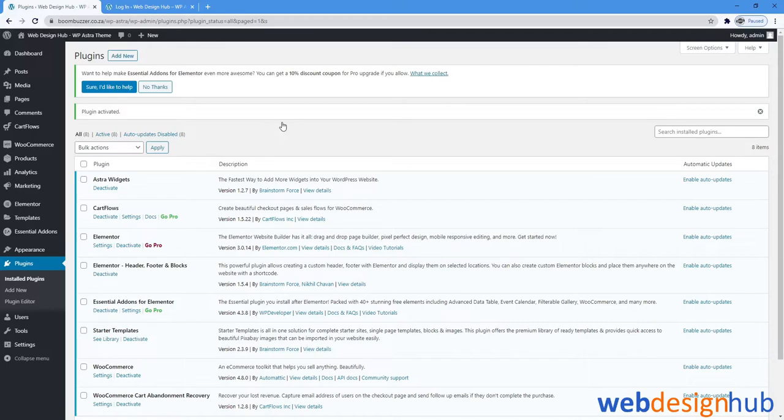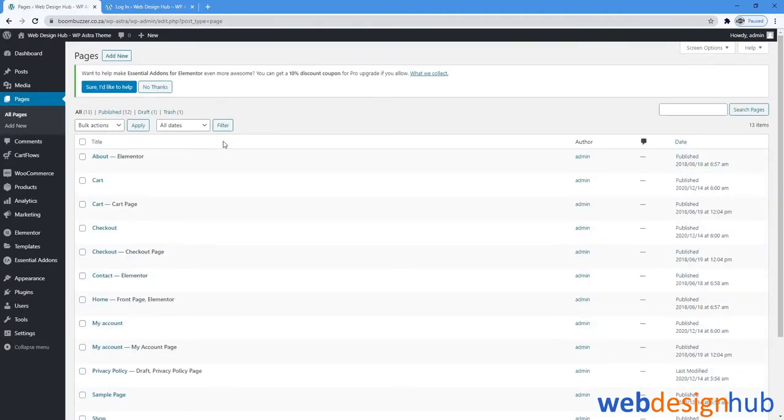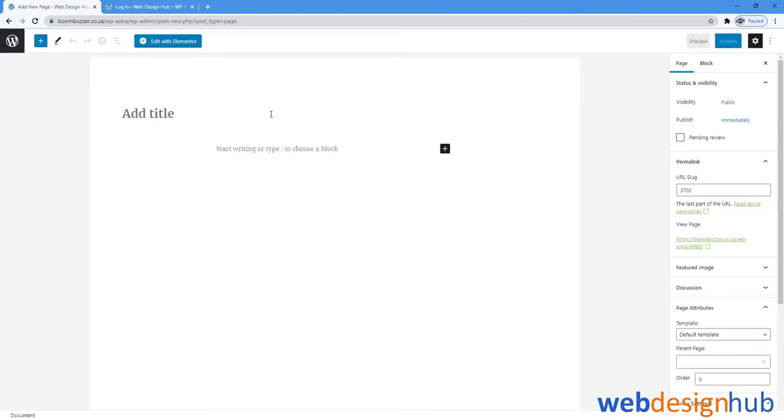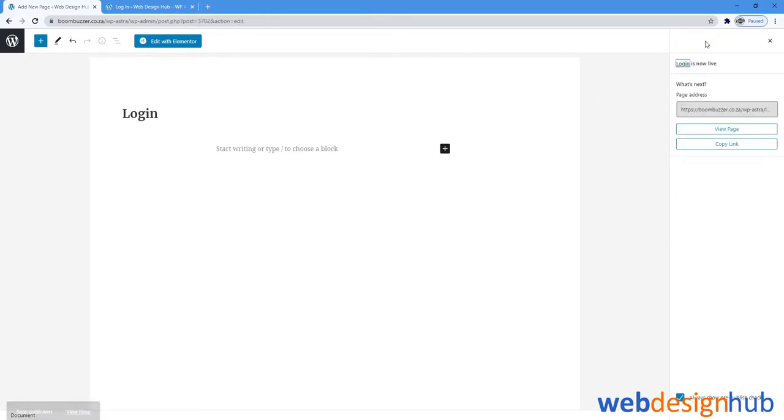Let's go to these pages. Then we'll add a new page as our login page. We'll simply name it Login. Then check and make sure that the permalink is Login. Click Publish and then Edit with Elementor.